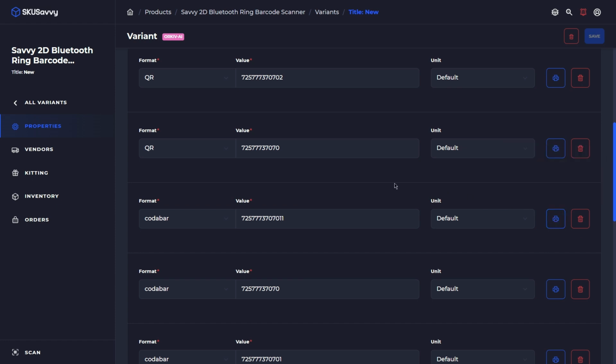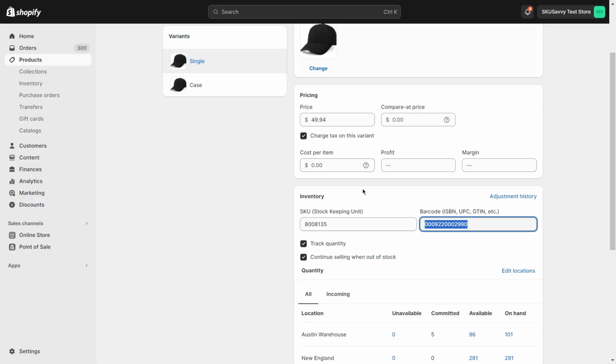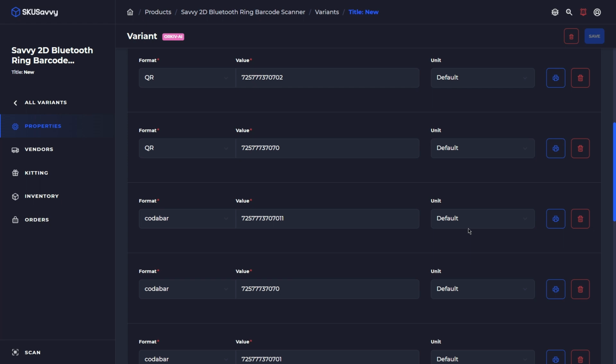Another thing to note about barcodes is, as you can see here, one variant has multiple barcodes. If you add a new barcode format within SKUSavvy, or within Shopify, if we change this out to a different barcode, that will come over as a new barcode within SKUSavvy, and the old one will still be held on the variant. So any one of those will be recognized.